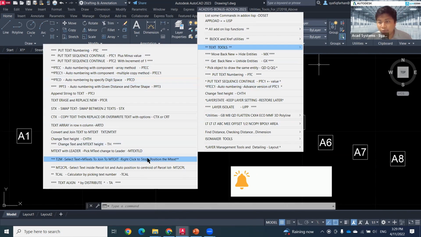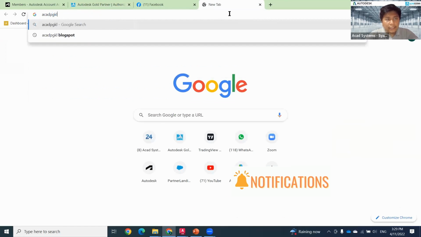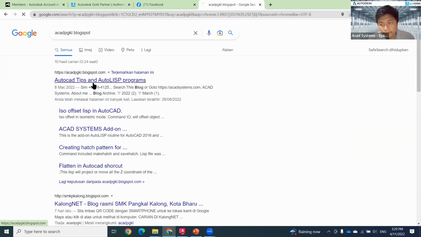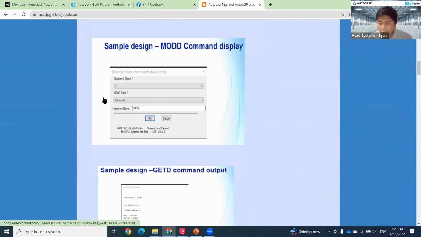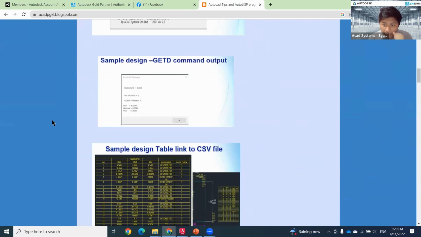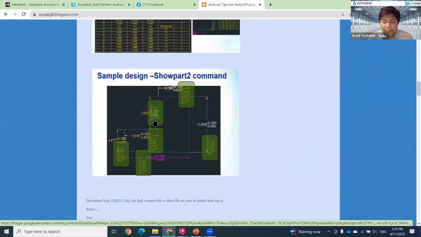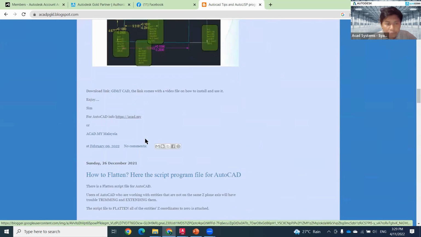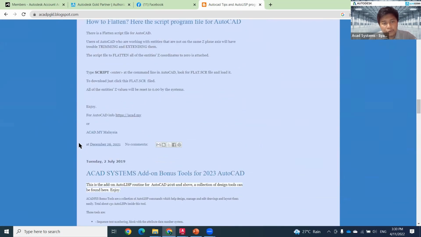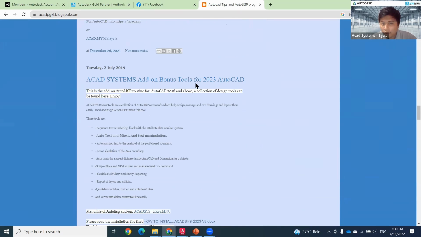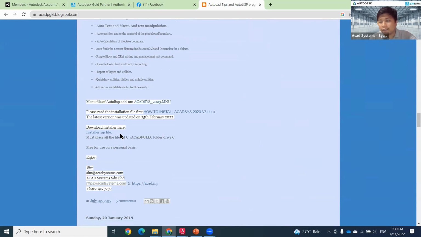Okay, if you're really not sure how to get these tools, you can go to the browser and search for acadpgkl.blogspot.com. Right? So over here, we also have data extraction, where we can help you generate the table. And from this table, you can make it a CSV file to import into another software. We also have a lot of LISP over here. So this one is just add-on information. If you want to download, just look for bonus tool from AutoCAD system, how to install and get the installer downloaded. That's it.